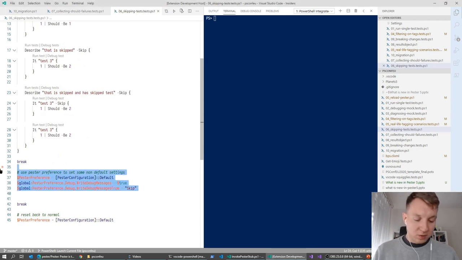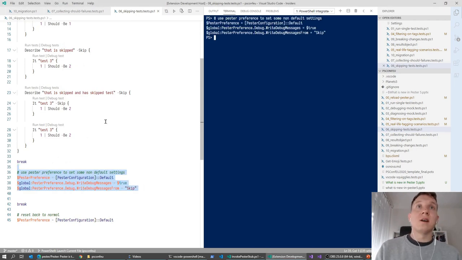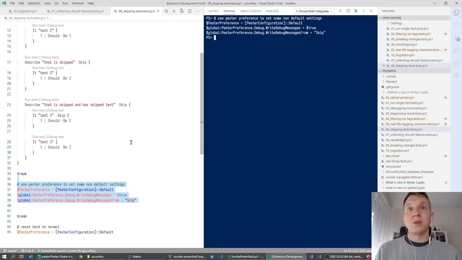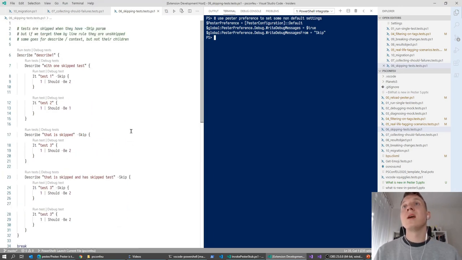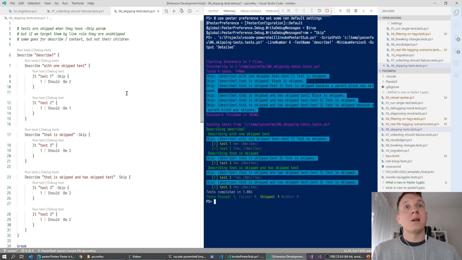So first, I'm going to go ahead and just set the Pester preference to show you logs from skip, and then I will run tests. And you can see that we get logging that says why the test is skipped and that the test actually skipped, marked by yellow color and this exclamation mark. And in this case, most of the tests here are skipped.